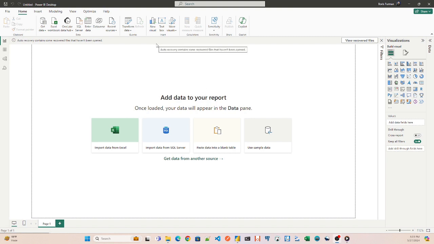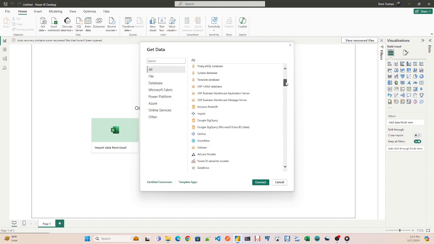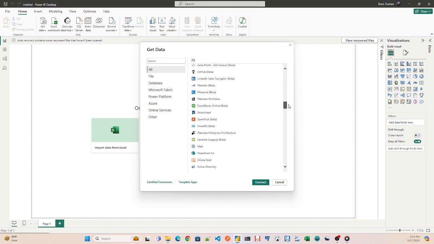When you open Power BI, you will see basically a question of where we're going to get our data from. Import data from Excel, from SQL Server, get a table, use sample data, or from another source. And if you click on another source, you can see how many different data sources we can have for Power BI.